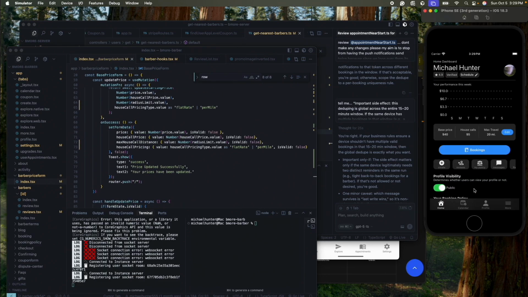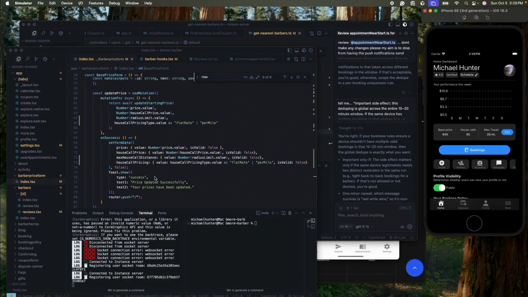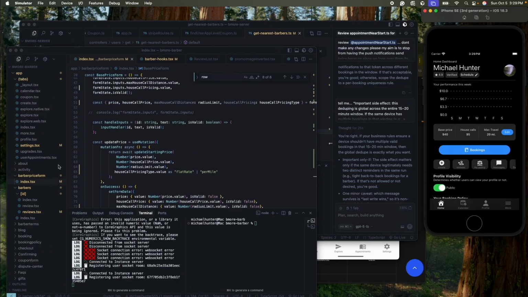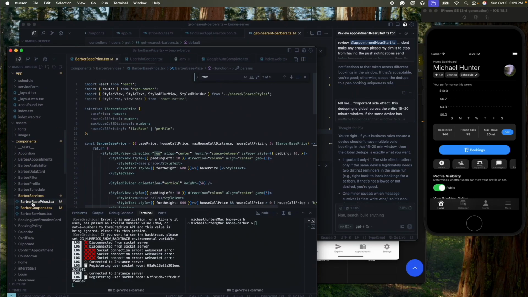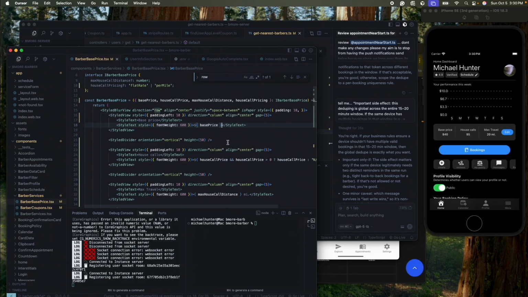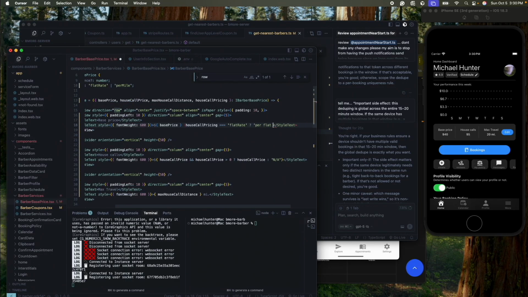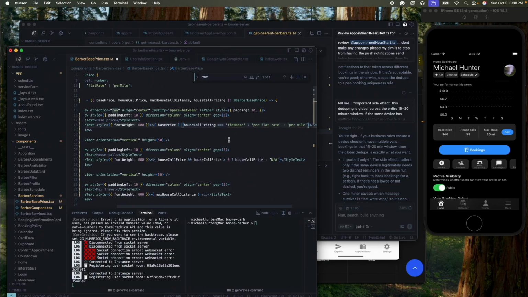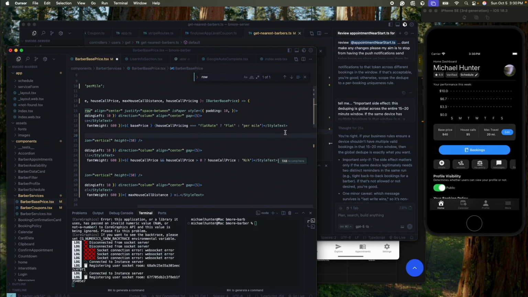All right, so we've updated it. Now our house call says $5, but we do... So that's actually confusing, right? So I was like, yeah, house call is $5. That doesn't make sense. So it's important to abbreviate the pricing, right? So is it going to be a flat rate or is it going to be per mile? And in this case, we'll do a flat rate or per mile. So I just put flat and per mile.